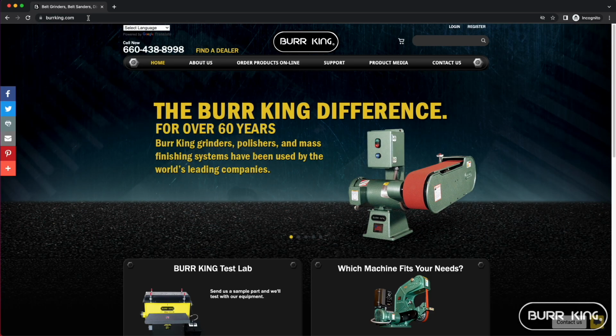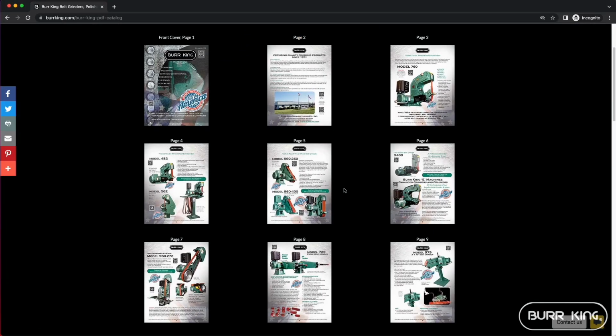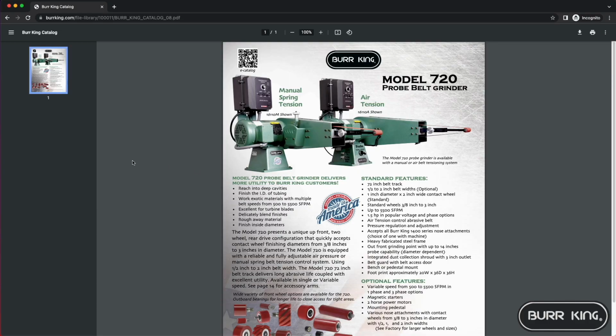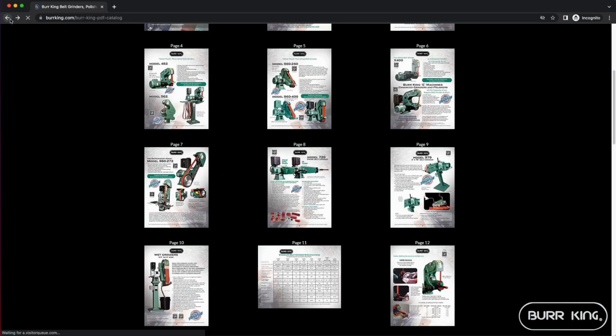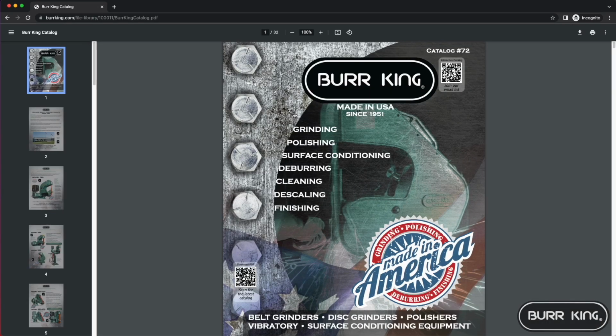From here, go to the Product Media tab where you can go to PDF Catalog. In the PDF Catalog, you can download individual pages or you can download the complete catalog. So there's an individual page there. I'm just hitting my back button. Go up here. We're going to download the whole catalog. From here, you'll get the full catalog.